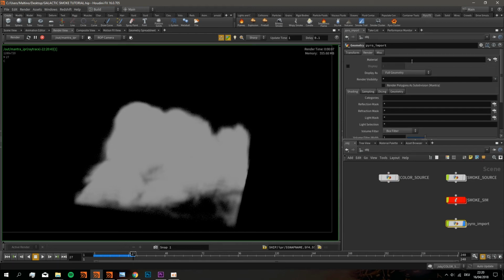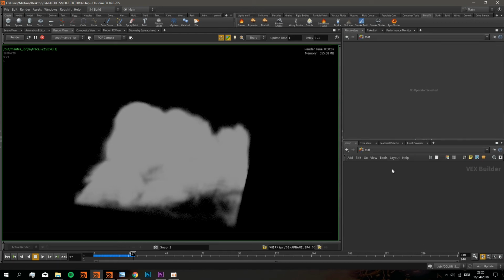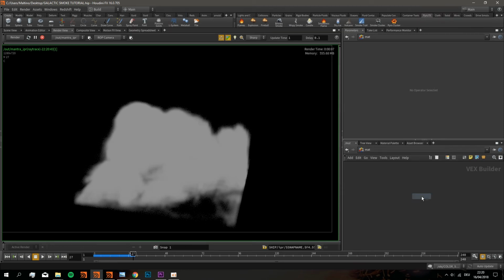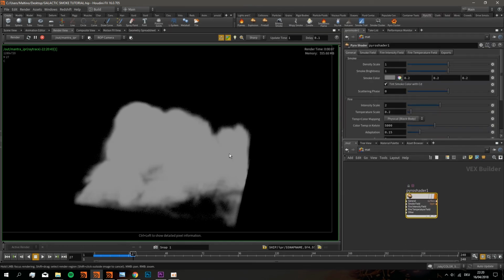First of all, let's check if we have material. We don't have a material. We have to create a pyro shader and apply it to the smoke. Yes. Let's see if it worked.